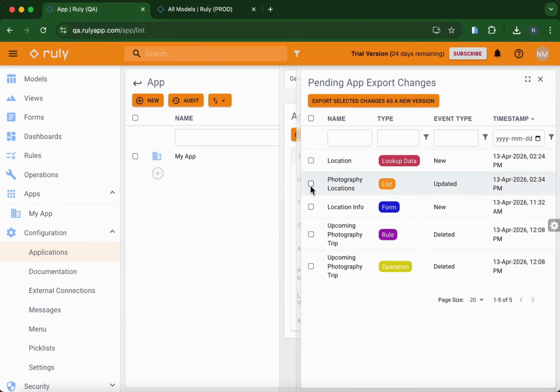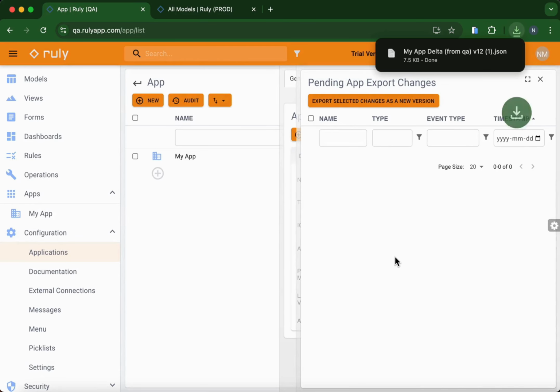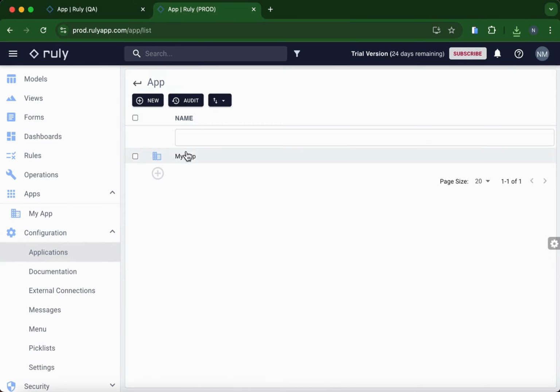You can select all or individual items to export them. Let's click to export all changes. A JSON file is generated. Now let's go back to our production environment. Let's do the same on the application screen.